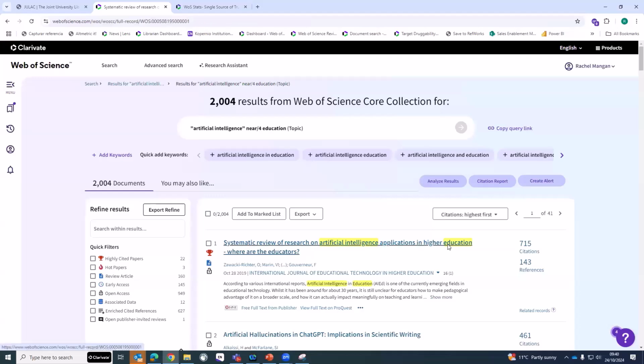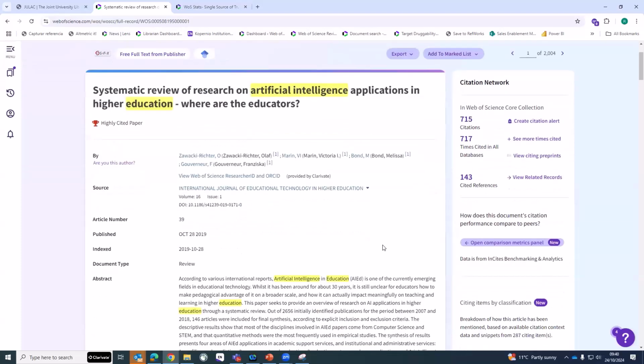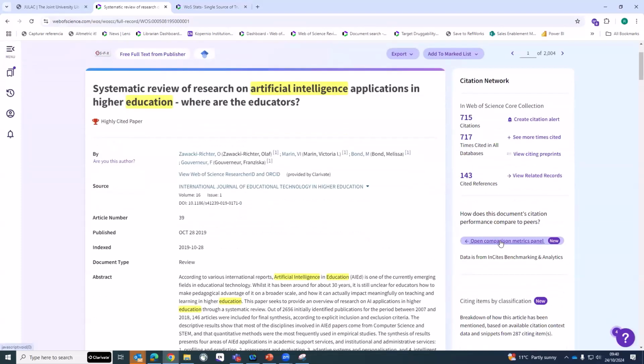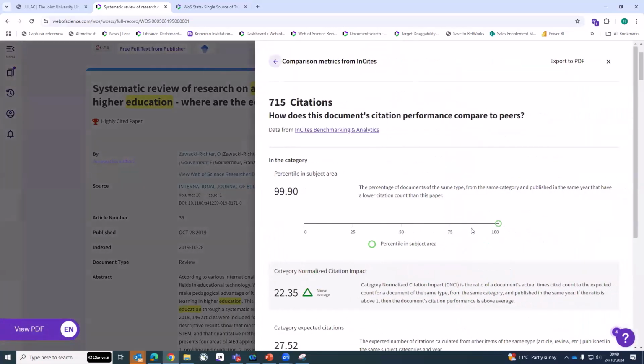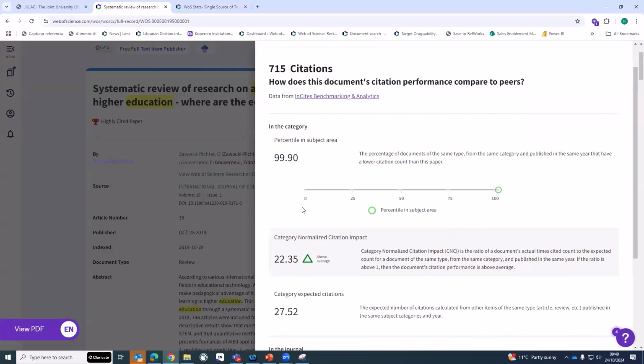So you open up the record, and something that's new to help us better understand the paper's performance is this metrics panel on the right-hand side. So you open it up. Now, everyone sees the metrics panel, but the amount of data that you see does depend on whether you have a subscription to Insights Benchmarking and Analytics, which is our research intelligence platform. So what I'm going to show you is definitely what you will see.